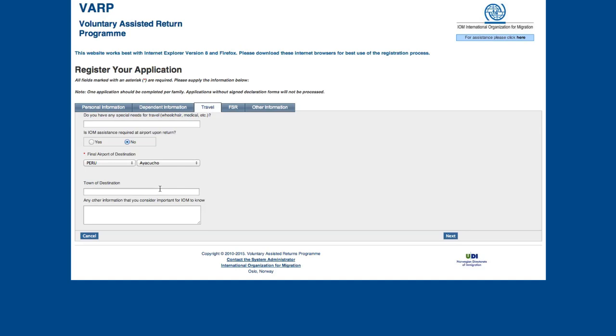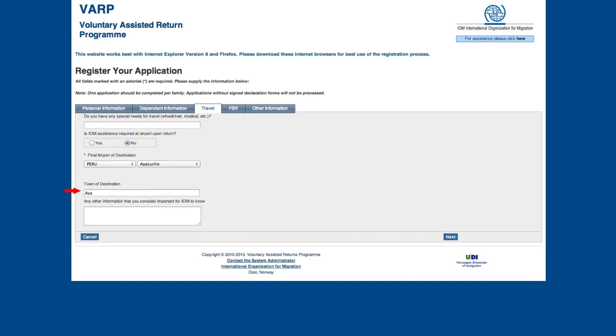That leaves two fields to complete on this tab. First, the town which is your final destination. Type the name of the town here. Now the final box. Here you can type in any other information that you think IOM should know. Examples could be a health condition, a coming operation, or the expected birth of a child. Anything which might affect the planning of your journey. That's the end of that tab. Click on Next to move on.